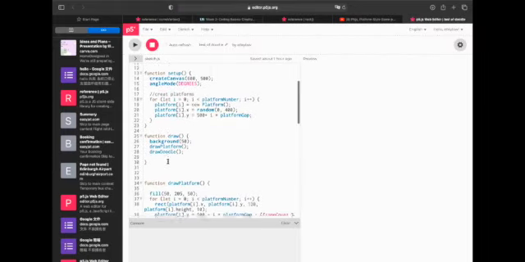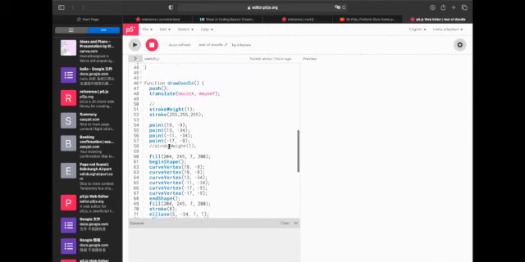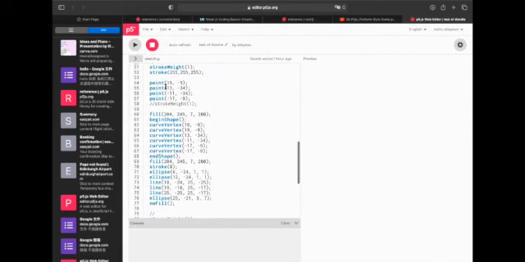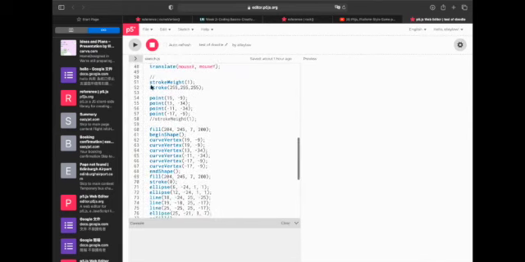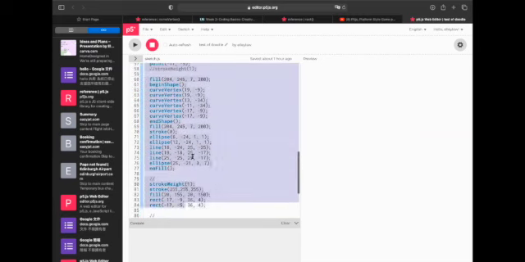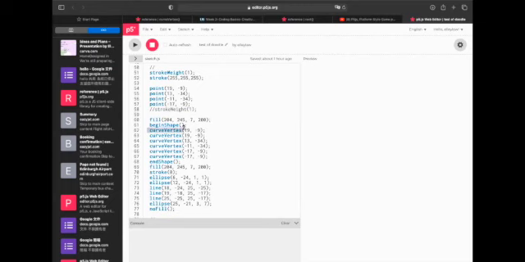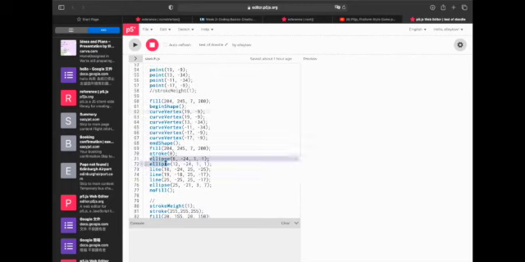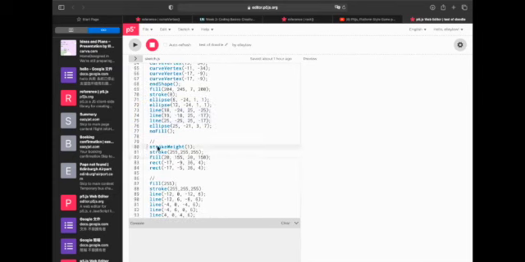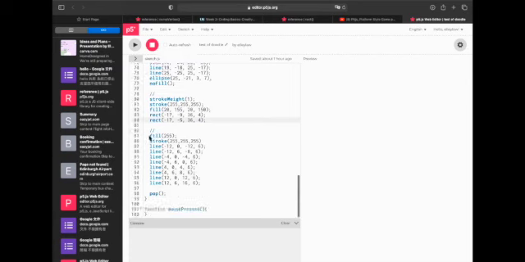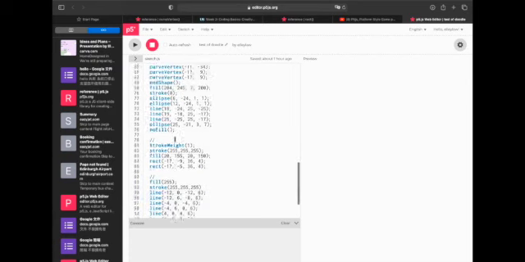As you can see here, this is the draw function for the doodle. This part up to here, I use it to draw the doodle head by using the commands curve vertex, fill, ellipse, and line. Then this part is about the doodle body, where I only use rectangle as the main command. And finally, for the doodle feet, I only use line.